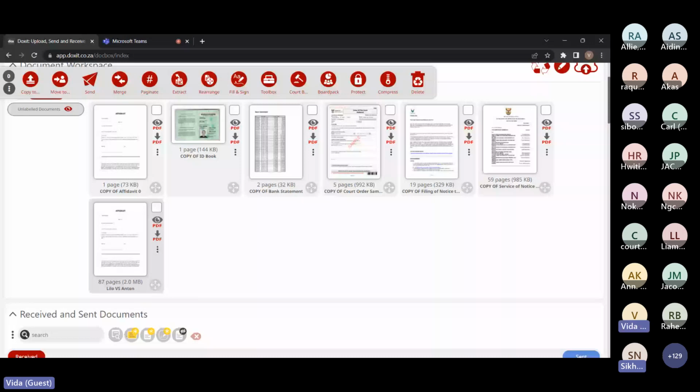Lilo versus Anton was the subject matter that we filled in. The 87 pages was a combination of all 6 files. And then the 2.0 meg. The reason why we put the 2.0 meg there is that with Doxit, you can send quite large files over the system. You can send up to 1,000-page documents, which is quite a large file to be sent, and you can send it to Doxit as well as non-Doxit users.